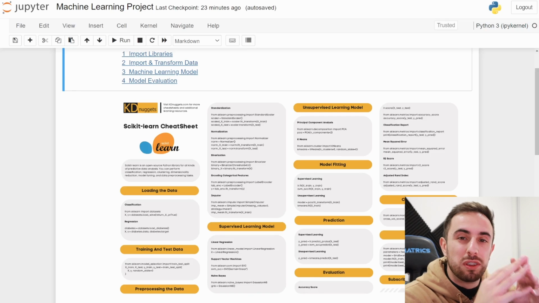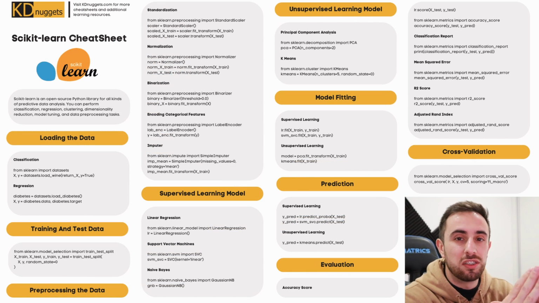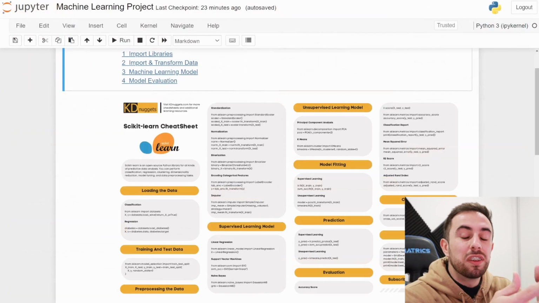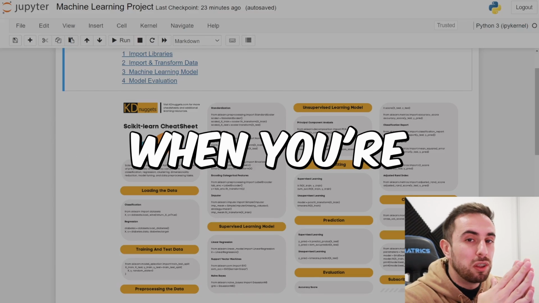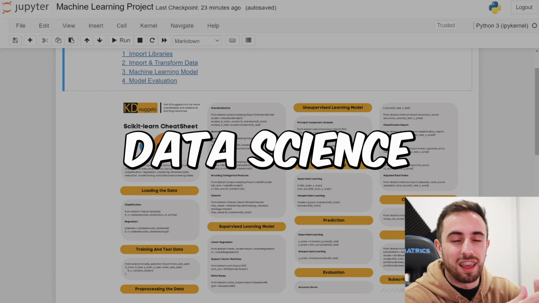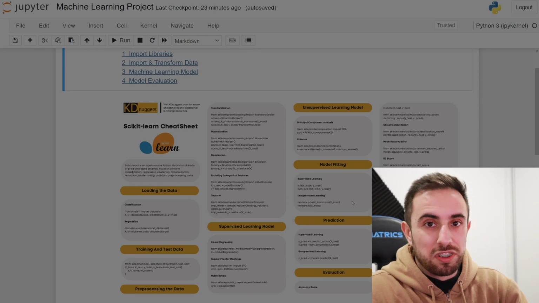Hello everyone, in today's video we are going to do a machine learning project just using the Scikit-Learn cheat sheet from KDnuggets. Basically, I want to show you how useful the cheat sheets are, especially when you're starting to learn machine learning and data science. First of all, this gives you the big picture of the workflow of a machine learning project.